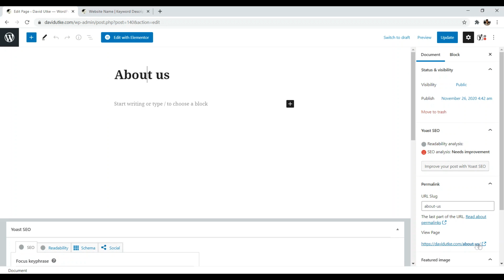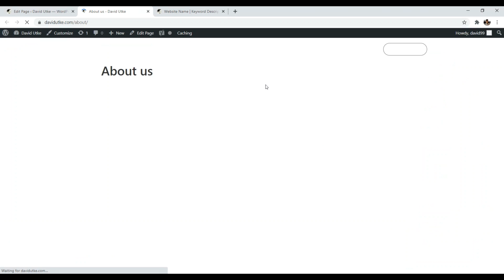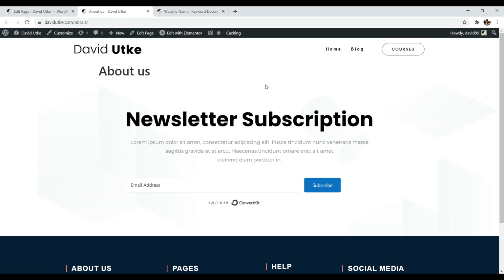The URL structure is about. Actually, let me just change that and make it about. There we go. All right, so let's just open this page up. And so again, I'm not going to walk you through how to design this because we just went through how to design the homepage. The process is exactly the same.